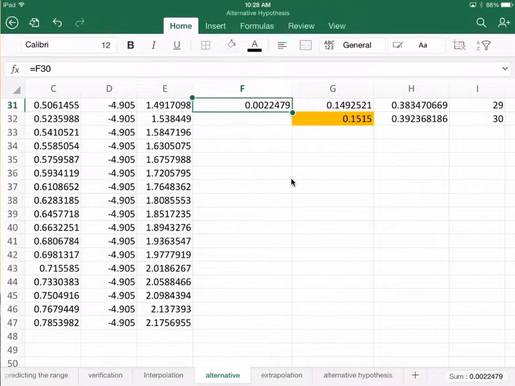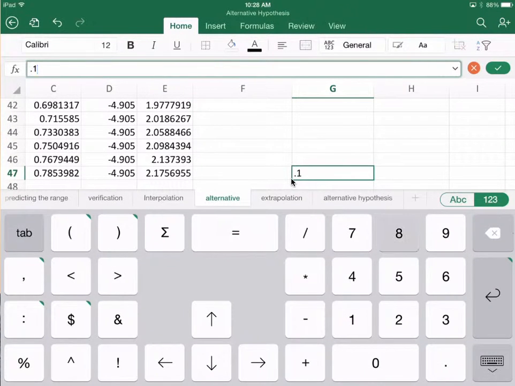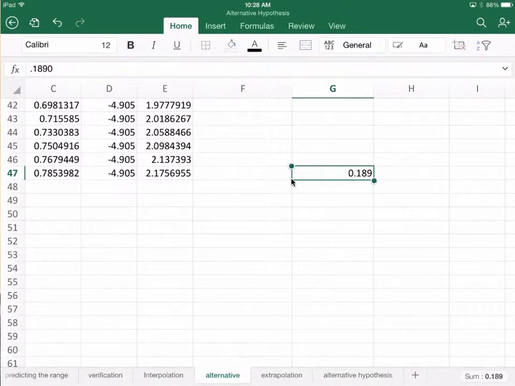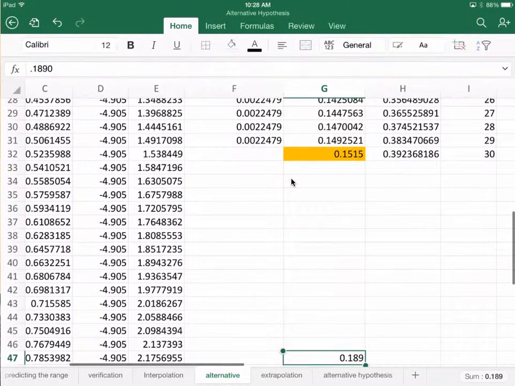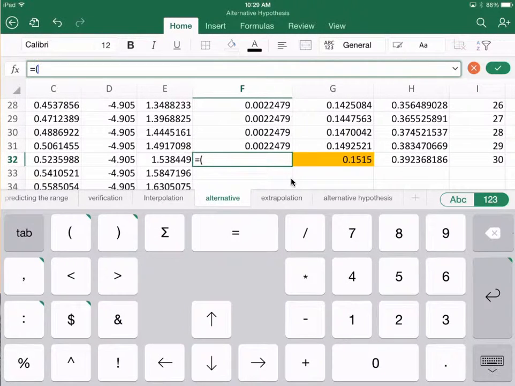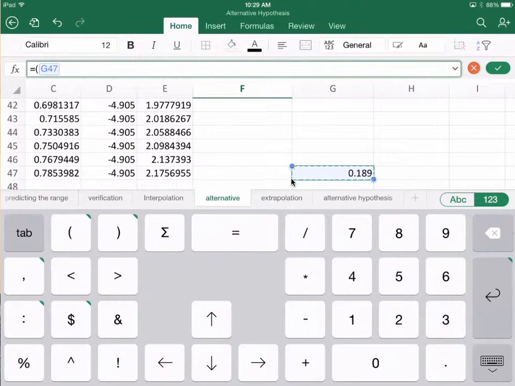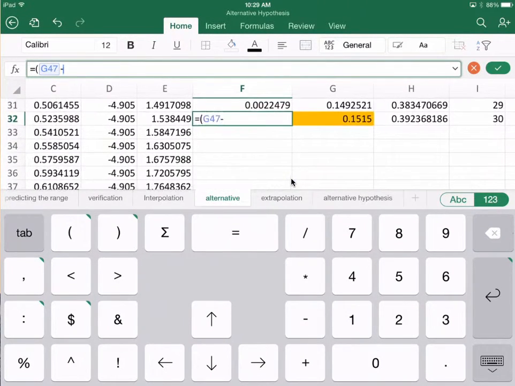So here we have 45 degrees. I'm going to go ahead and put in that value, 0.1890. Okay. And we're going to increment in between those two values. So I'm going to say equal to, grab a grouping symbol and go down here. And then subtract the previous location's height. And then we want to divide this by 15.